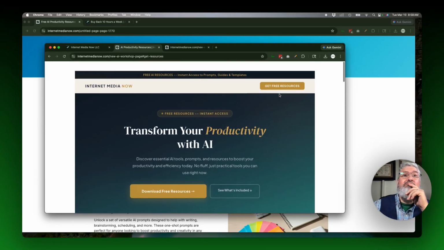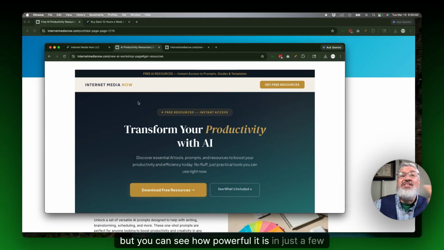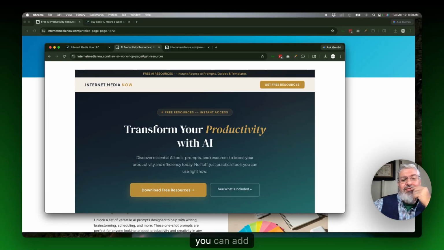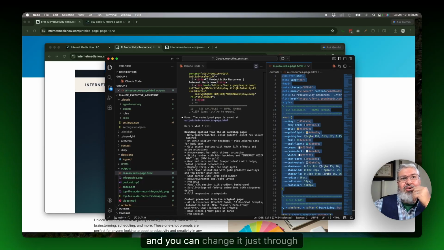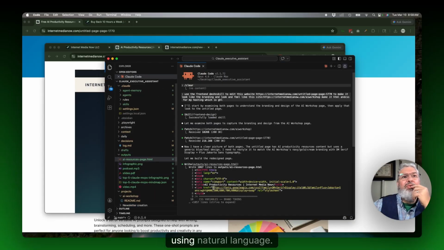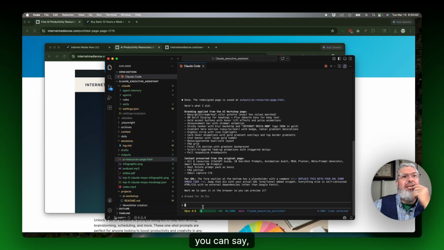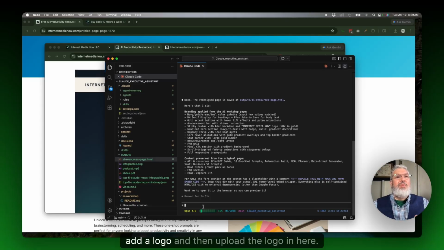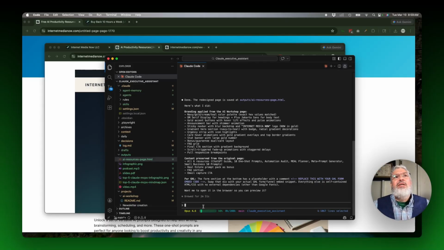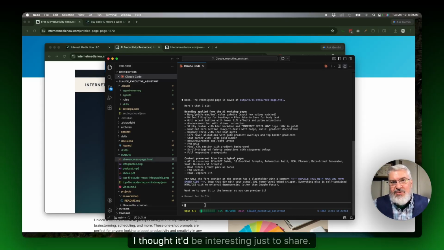It looks great, but you can see how powerful it is in just a few minutes. You can add and change it just through editing, using natural language. You could do anything. Add a logo and then upload the logo in here. So this is just a very powerful tool. I thought it'd be interesting just to share.